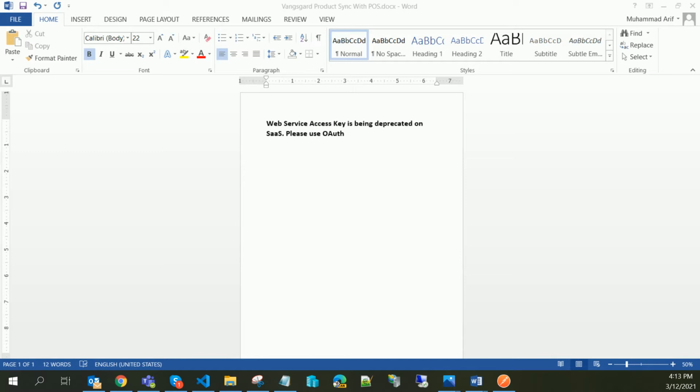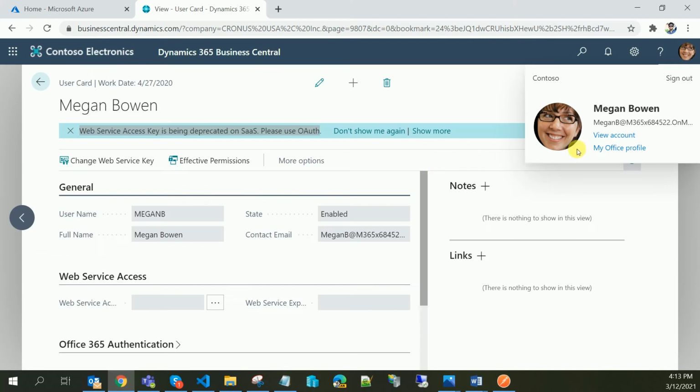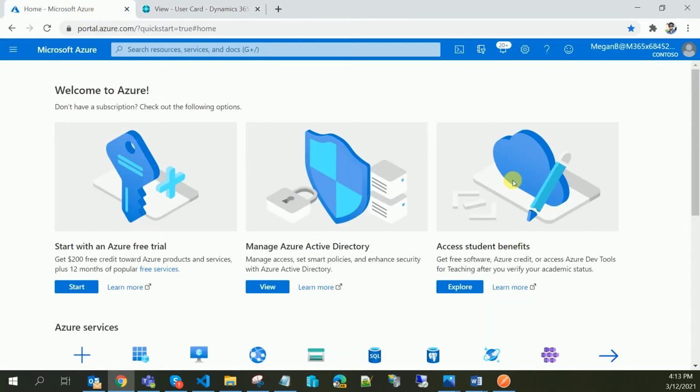First, you must have a user in Business Central, like the test user I am using here in a test tenant. This user must have access to Microsoft Azure. As you can see, I am logging into Azure with the same user. So here, what you need in Azure is to register Business Central.